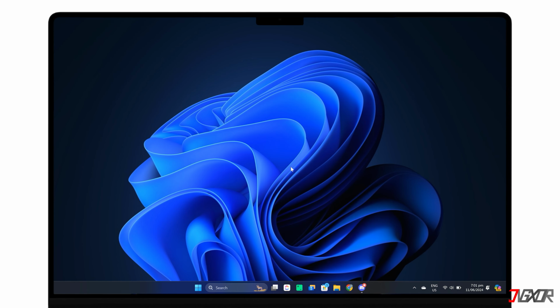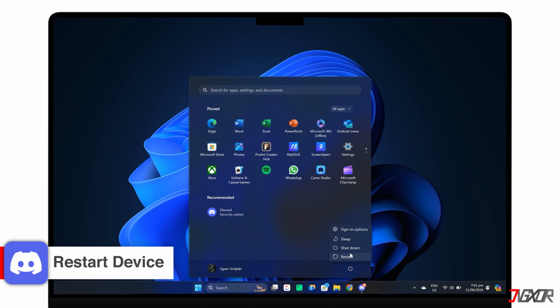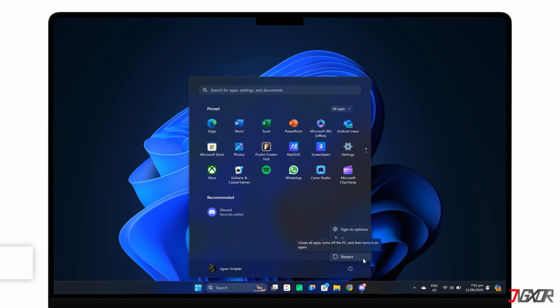Perhaps a temporary software glitch is causing the problem because your device has been active for an extended period of time. If so, rebooting your device can be a simple but effective solution. This process essentially restarts your system processes, allowing them to update and possibly resolve any underlying software conflicts that may be affecting your microphone functionality.